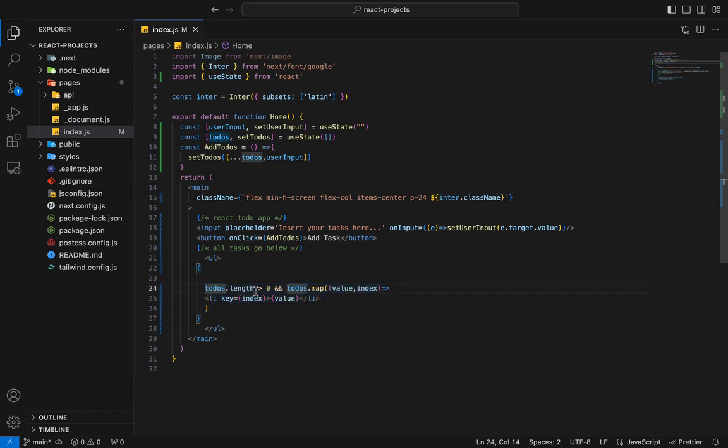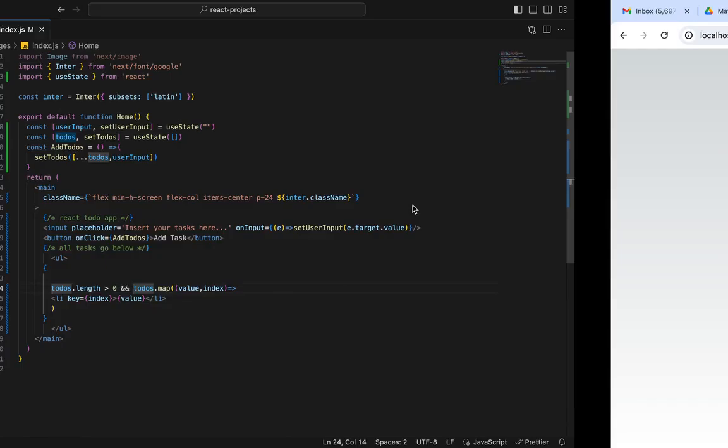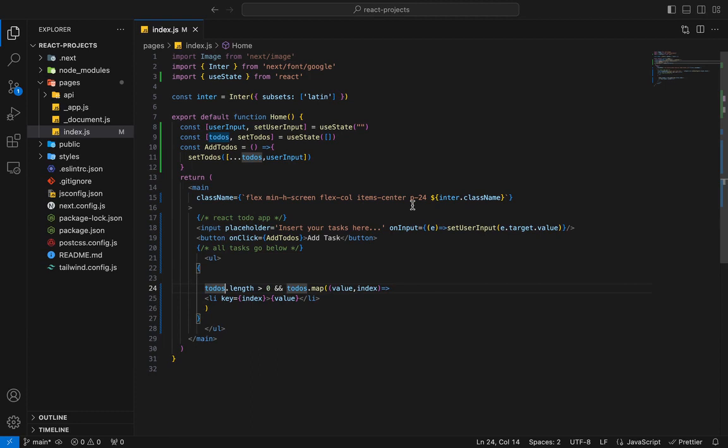Then we display whatever we have here. So we check the length. If it is greater than 0, that is, if we added one or more items, then we iterate over to-dos, which is an array, and display the list of items here.